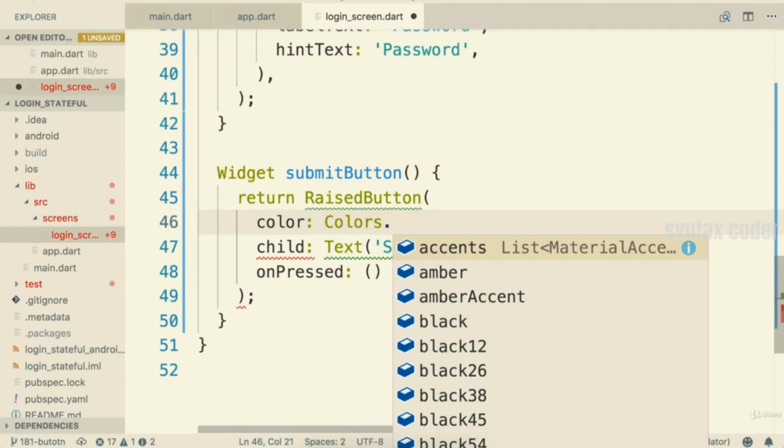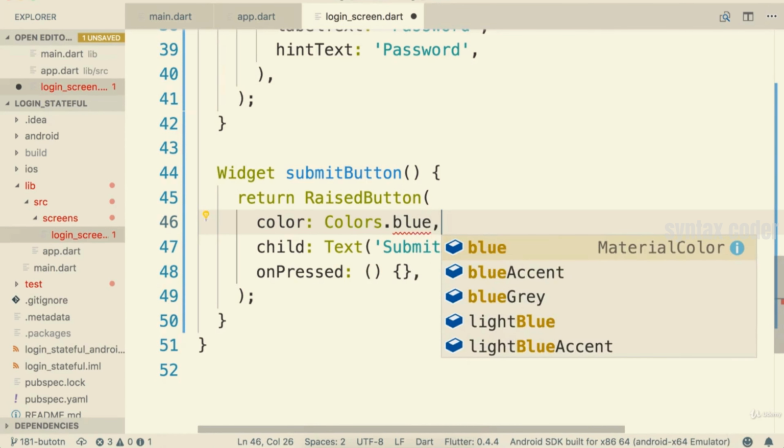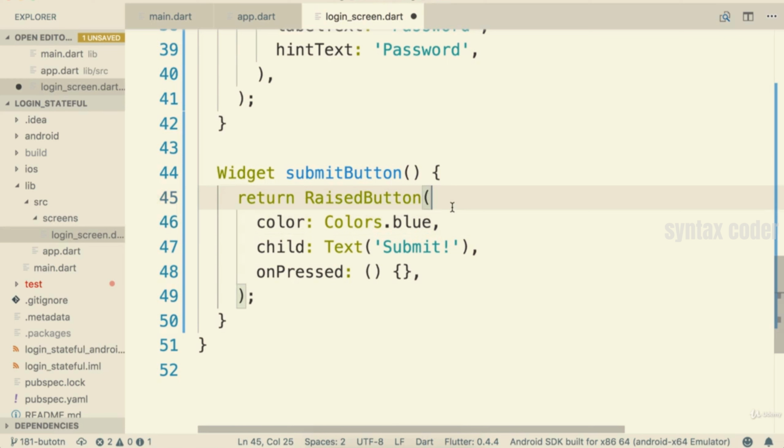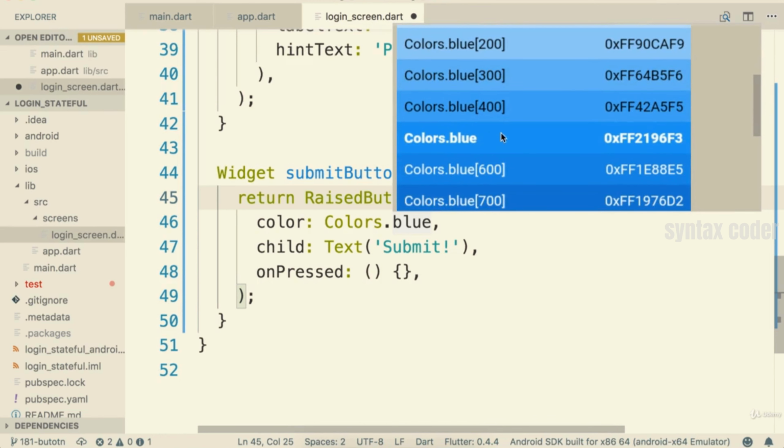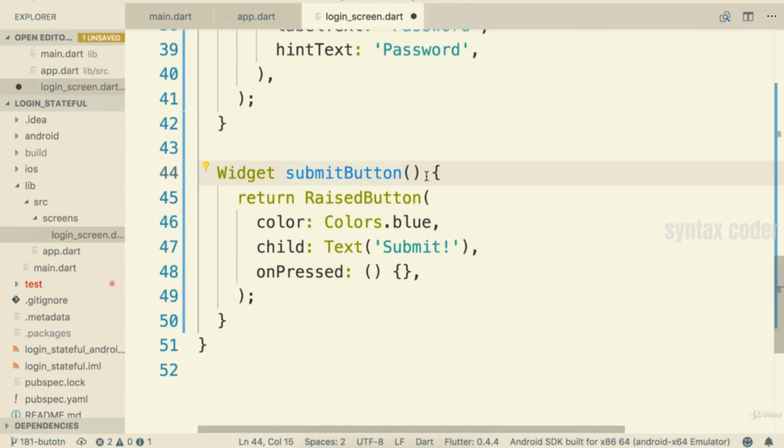So I'll say colors dot, and then I'll just make this thing blue, like so. If you're using VS Code, you can actually hover over that blue property right there, and you'll get a nice little preview of what colors.blue looks like, which is a nice little thing.